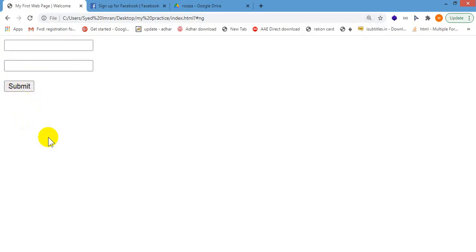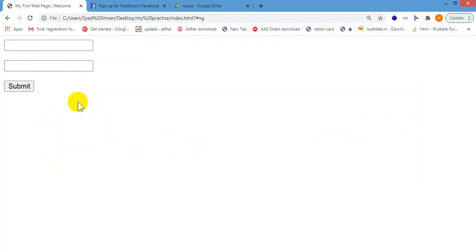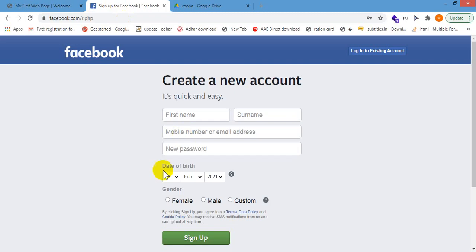Submit is the only button with the help of which we can send the data to the backend part. Remember how to create this with the help of input type is equal to submit. This is the only button which is going to submit the data to the database. Now sir, you are telling submit is the only button which is going to send the data to the database, but sir, here there is a sign up button. How have they changed the name, sir?